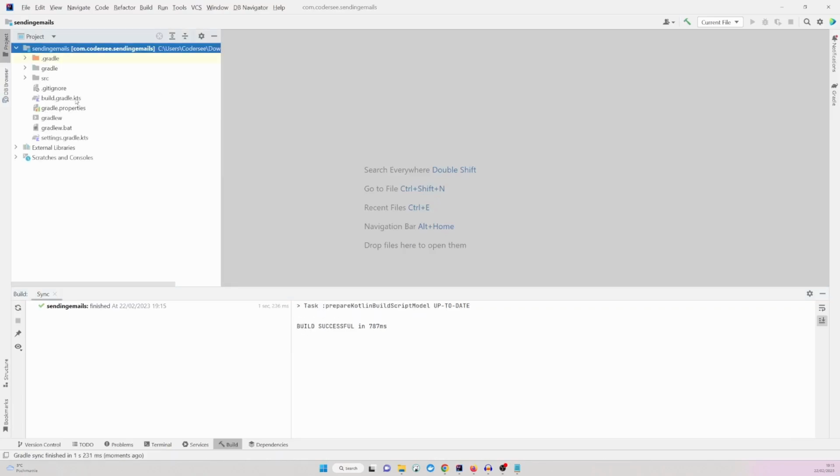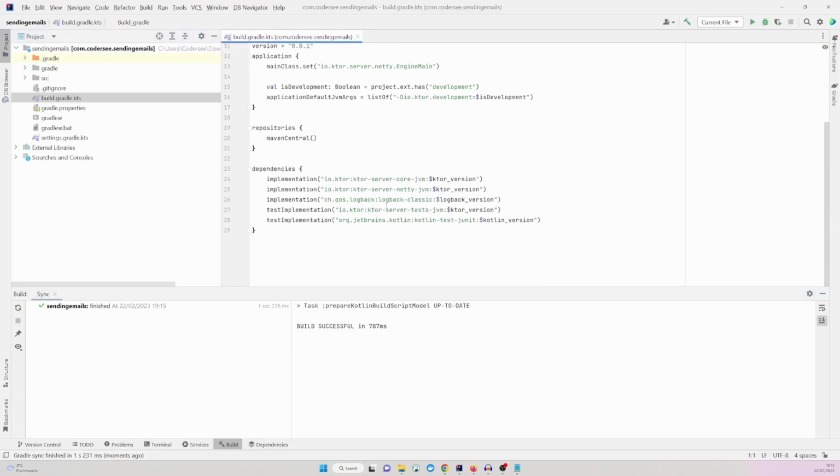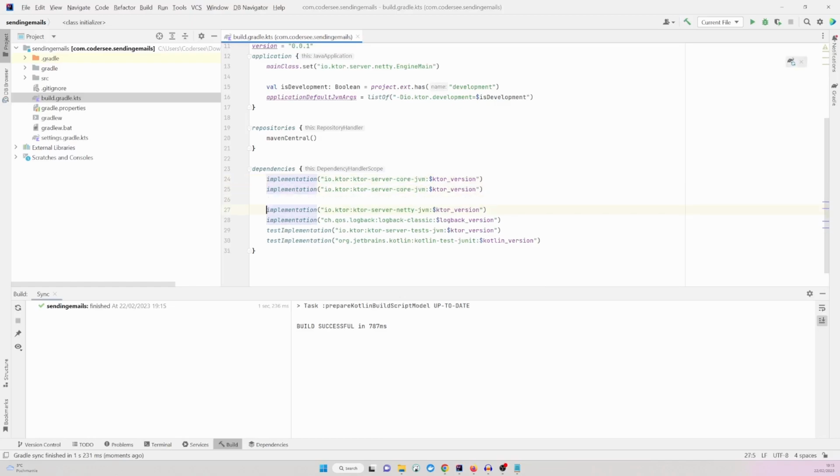Let's open up Build Gradle KTS, and right here I'll duplicate this one. This is a shortcut Ctrl+D. I have a separate video about shortcuts which I recommend you to check out after watching this one. Nevertheless, right here we'll put a couple of additional dependencies which we'll need in order to query our API with Ktor client. So the first one will be Ktor, let me delete one, client, core, JVM.